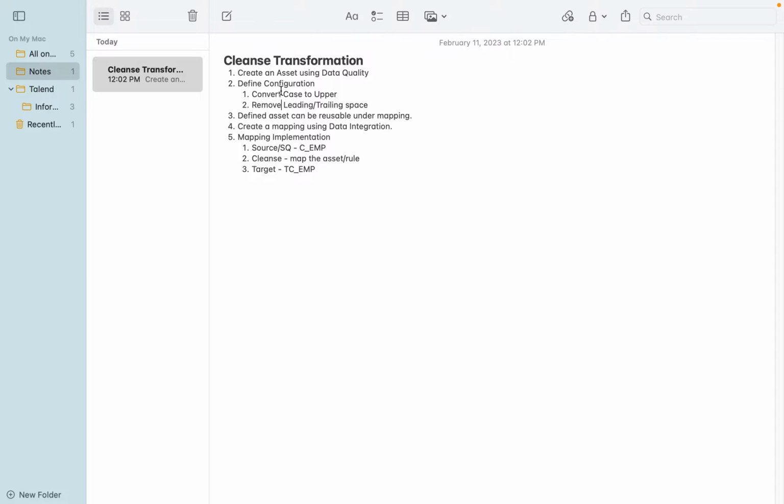Okay, so when we talk about creating an asset in data quality, that can be reusable in the mapping you are creating on the data integration side. So once this part is done, the first part in data quality, the next thing we are going to start working with is data integration. That is, we are going to define a mapping. In the mapping, I took a very simple and basic example. I took the source qualifier from the C_EMP table and introduced the cleanse transformation, that is calling the asset we had defined, and applying the asset rules. Based on the rules, the downstream output, like the TC_EMP table, is going to take the converted output and load it into the target.